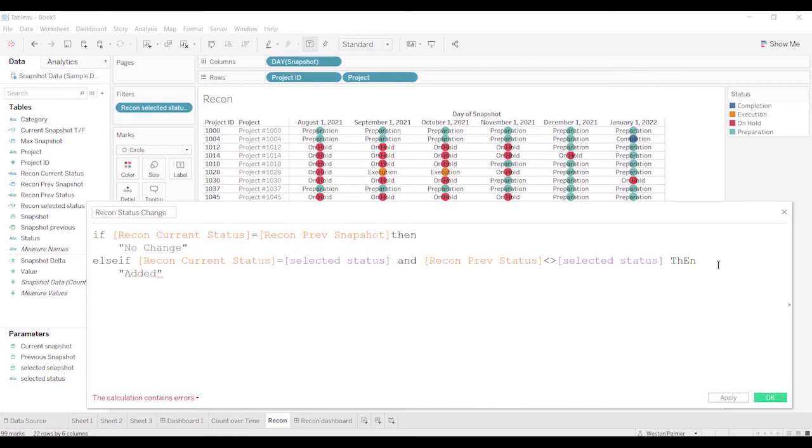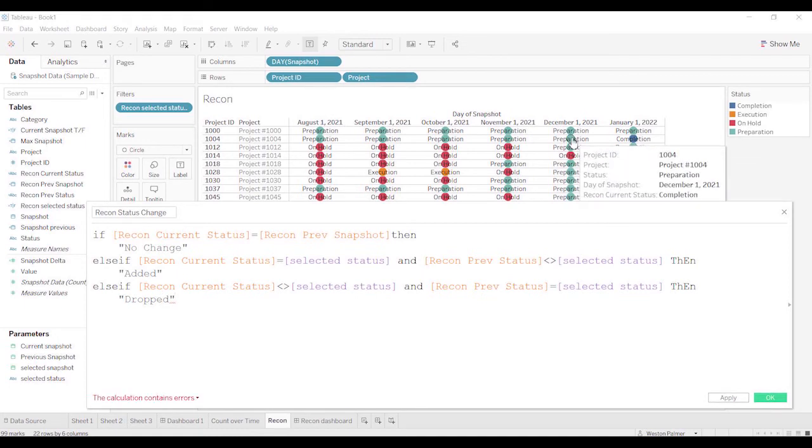I'm just going to grab this line, Control C, Enter, Control V. And so now we're going to change these signs here. If it's not equal to the selected status, but the previous one was, then this one actually dropped. And that's this situation here where it was preparation, but now it's not. So we're going to say that that dropped.